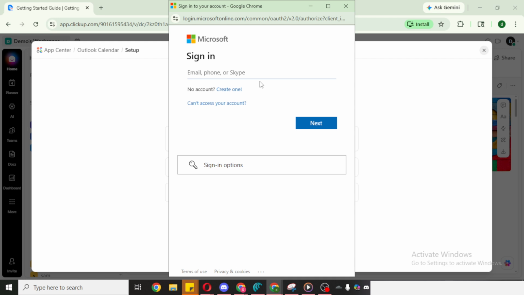If you ever need to disconnect or adjust the connection, you can come back to the same apps area to manage it. That's the full process to integrate Outlook with ClickUp quickly and confidently.